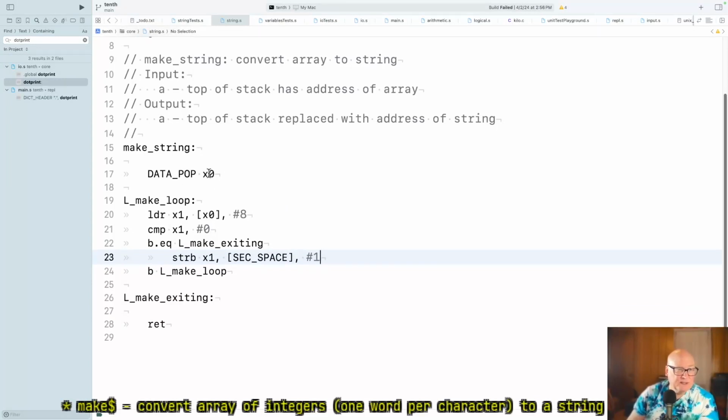Okay, so we load whatever x0 points to, compare it to 0. If it's 0, get out of here. If it's not 0, we store the value at the secondary space and go back for more. Well, x0 is on the next character now, so we load the next character and so on. So that part seems good. Now what we haven't done is we haven't written a 0 yet. So let's store byte 0 into secondary space, add 1.